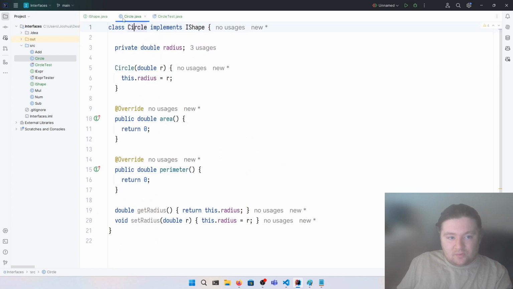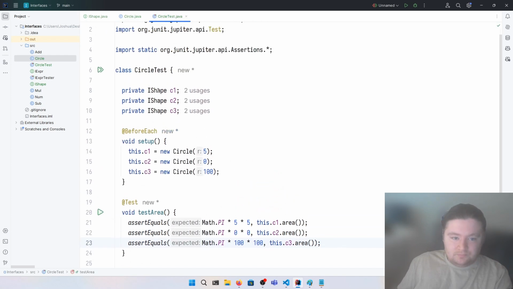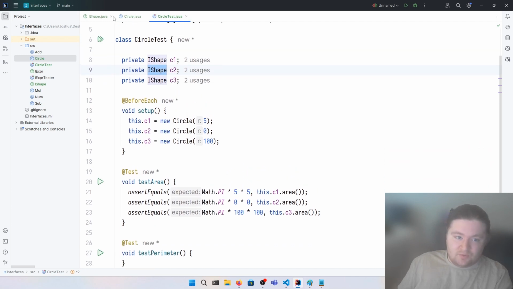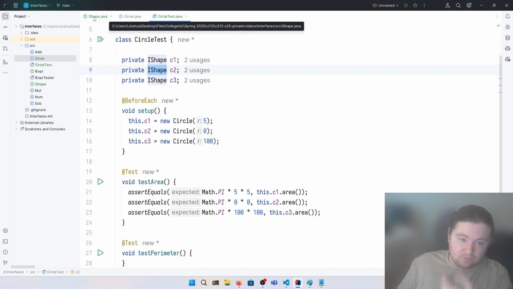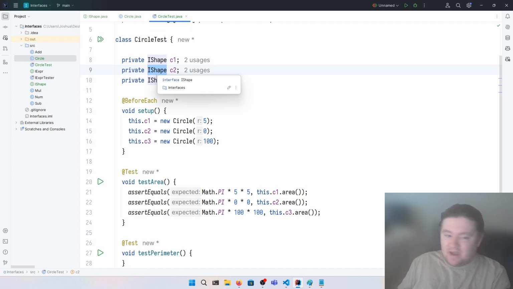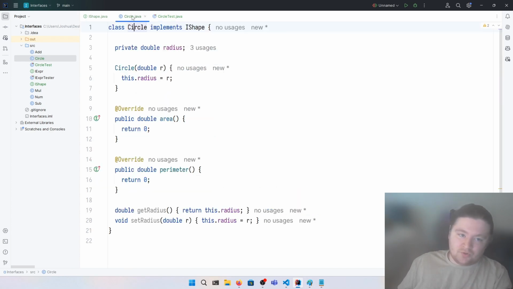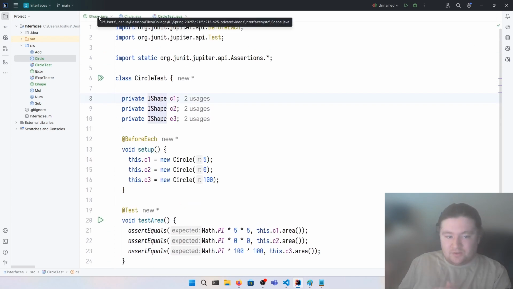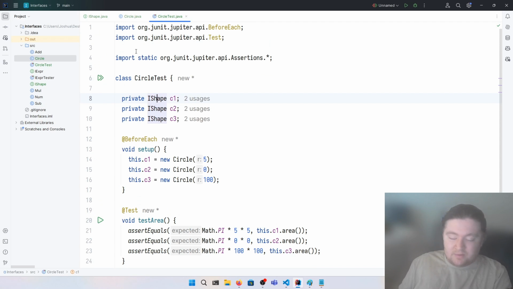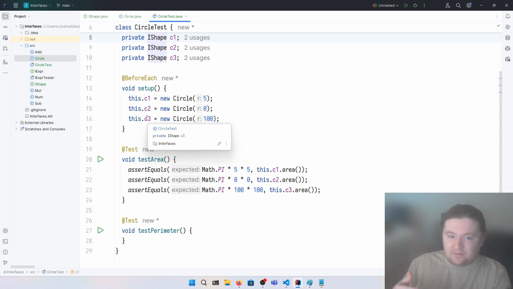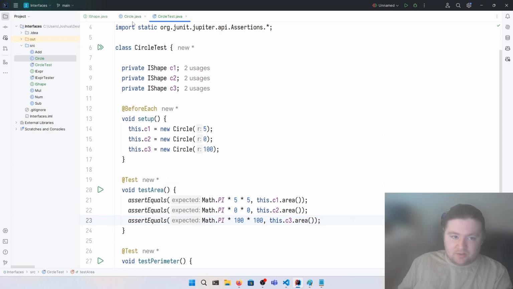The reason why we want to instantiate these as IShapes and not circles is because we want these to be as general as possible. If we instantiate them as circles, then the problem is that we can't pass these to anything that can work with just a general IShape. And the idea is that if circles are IShapes, if they behave like IShapes, then they should work with anything that supports an IShape.